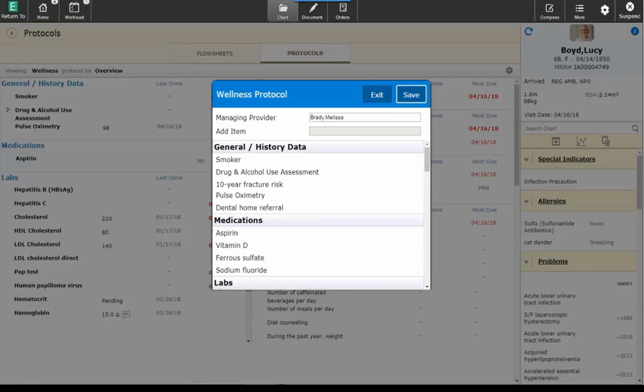If no protocols have been initiated for the patient and your facility enabled the use of the wellness protocol, you will be presented with the Add Protocol screen. Clicking Save will apply the protocol to the patient. Otherwise, you will be asked to add condition-specific protocols at the time when you add the problem to the patient's problem list.